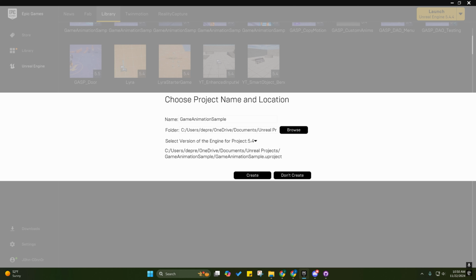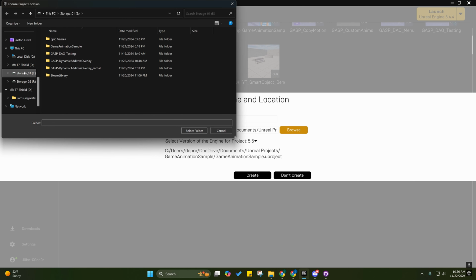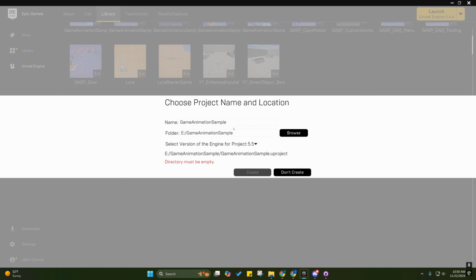So after you've done that, you can create a 5.5 version of the project, and I'm going to choose my location. I'm going to put it here in my E drive, and I'm just going to call it _2.